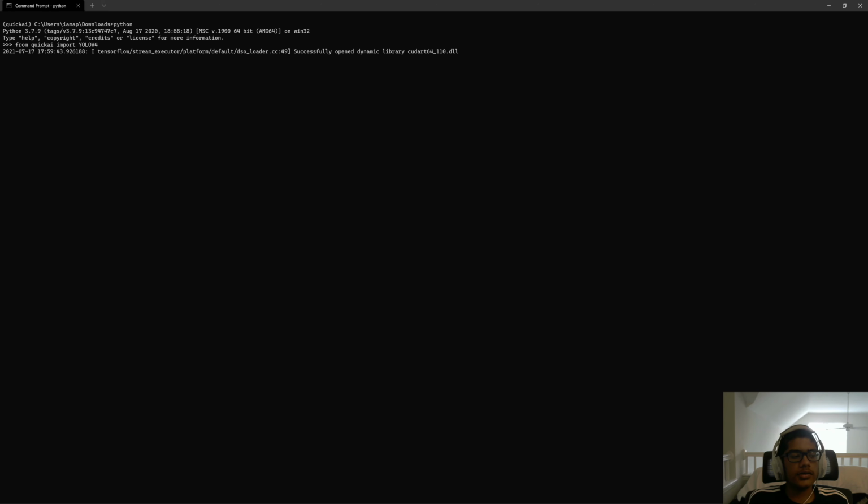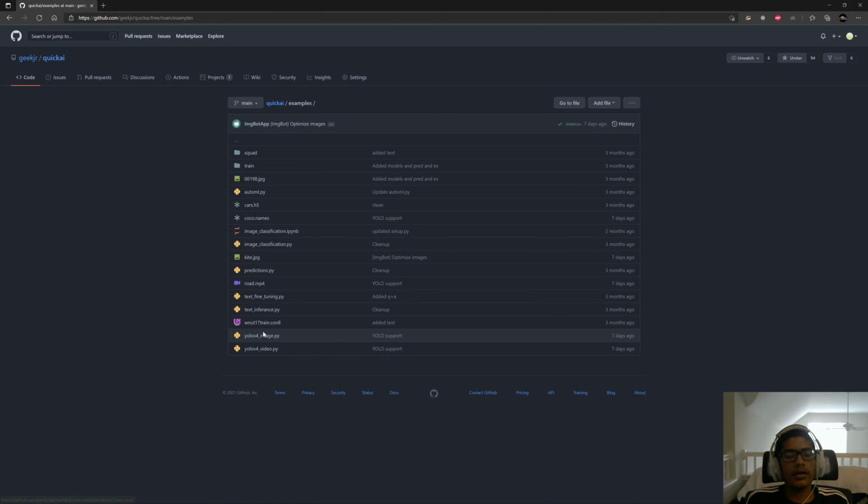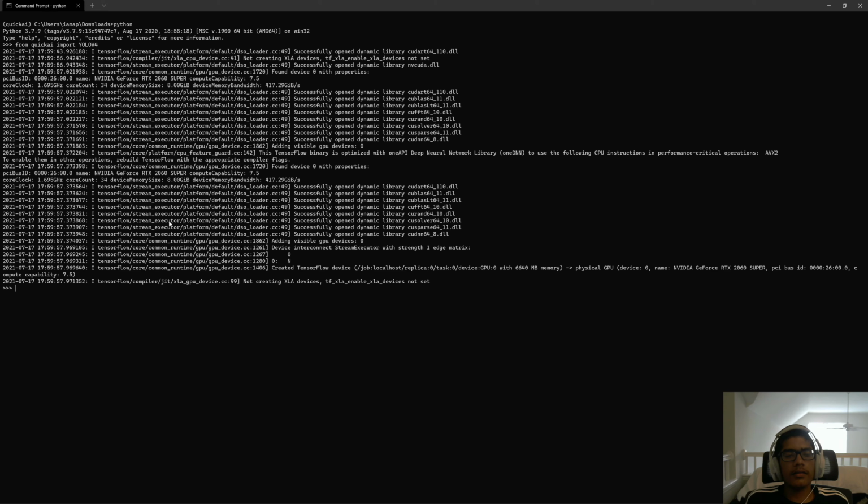So let's first start with an image. Let's go ahead and start the shell, and we're going to do from QuickAI import YOLOV4. It's case sensitive, so make sure that your case is matching. And while that imports, we're actually going to download the sample image that we're going to use. So you can come back to this examples folder, find kite.jpg, and then go ahead and download this. Alright, so I've gone ahead and downloaded that, and it's saved in the same folder as all the other files.